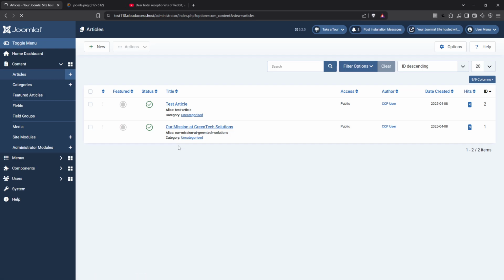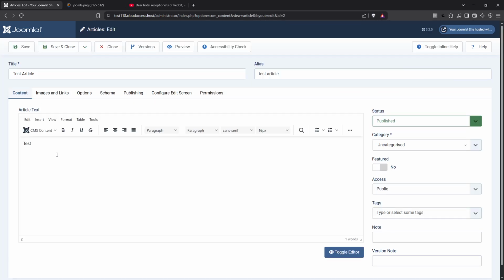Now let's get into the editor. Look for the CMS content button. That's your gateway to adding media. Once you've clicked on it, a few options should pop up and you'll want to select media. This is where all the magic happens.